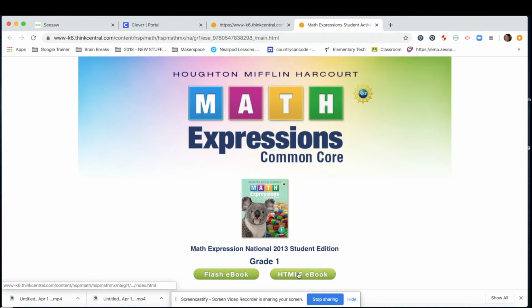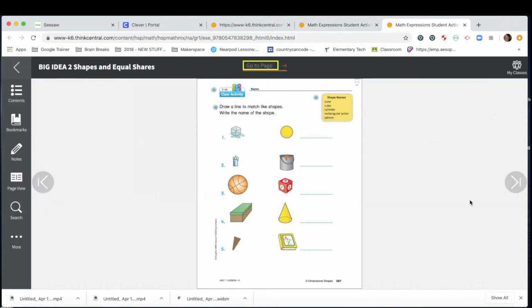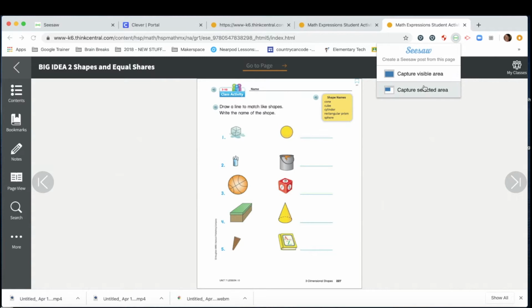So I'm going to click HTML5 ebook. I want this whole worksheet to go on my Seesaw activity so my students can see me explain it in my mini lesson, and then also edit it so they can turn it in. So I'm going to come up here to this little tiny Seesaw that's up in the bookmarks on the top right side. This is an extension that will take a screenshot and put it directly into Seesaw. So I'm going to click Capture Selected Area.